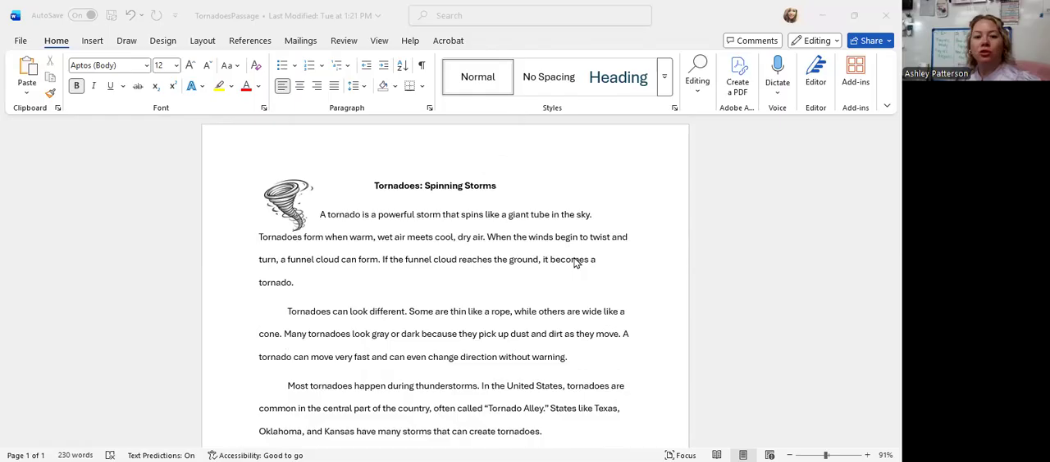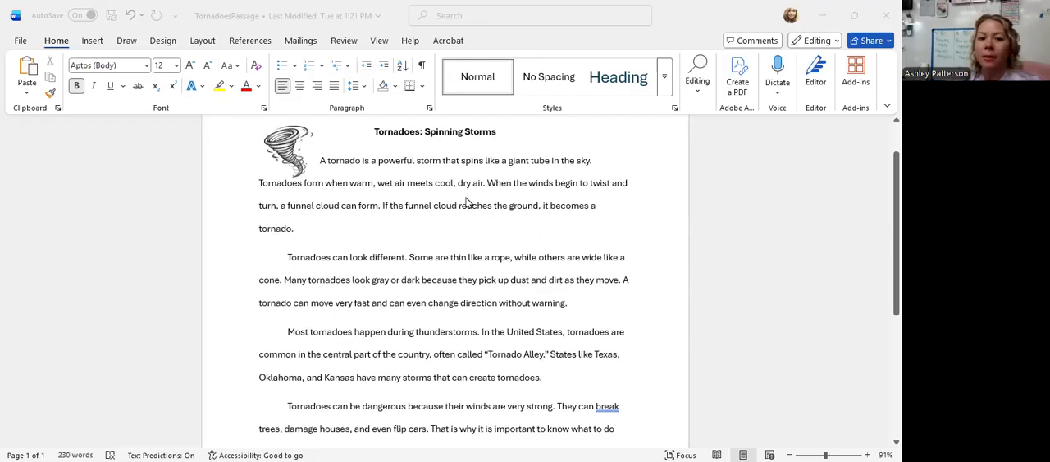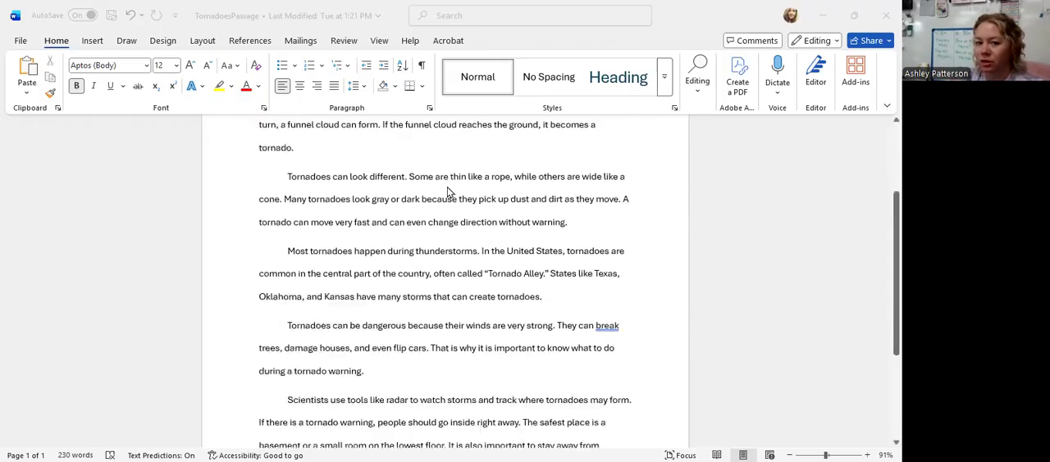A tornado is a powerful storm that spins like a giant tube in the sky. Tornadoes form when warm, wet air meets cool, dry air. When the winds begin to twist and turn, a funnel cloud can form. If the funnel cloud reaches the ground, it becomes a tornado. Tornadoes can look different. Some are thin like a rope, while others are wide like a cone. Many tornadoes look gray or dark because they pick up dust and dirt as they move. A tornado can move very fast and can even change direction without warning. Most tornadoes happen during thunderstorms.